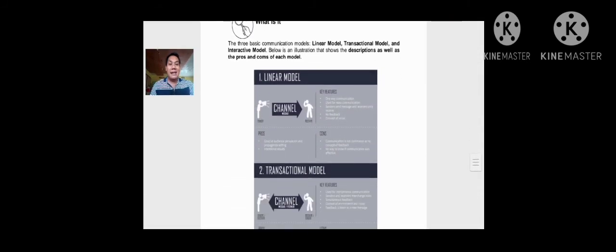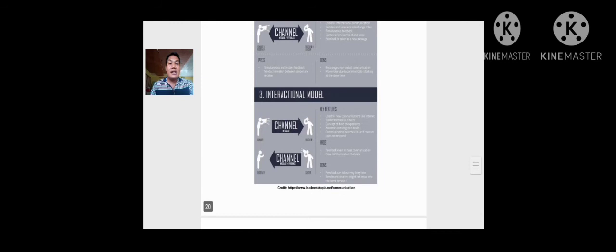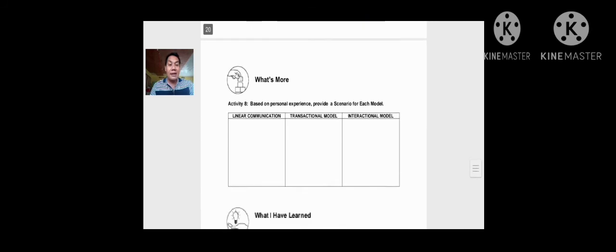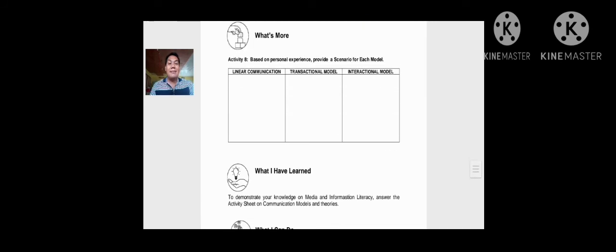What is it? The linear model, transactional model, interactional model. I will send this one to our group chat. Please download this one. And for activity B8, using your personal experience, provide a scenario for each model: the linear communication, transactional model, and interactional model.